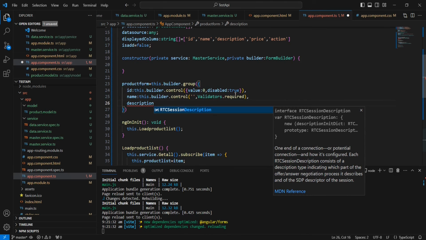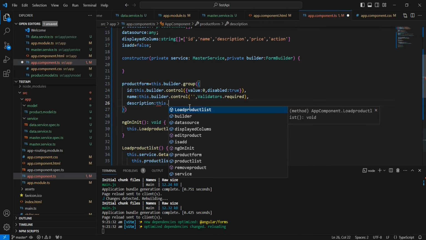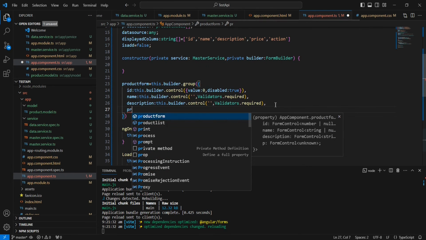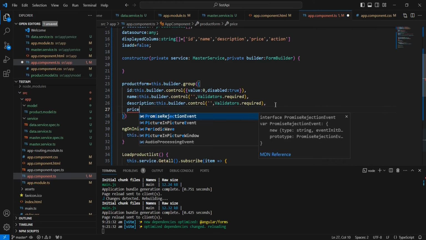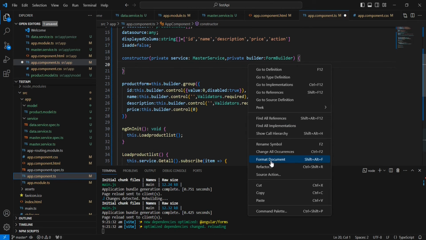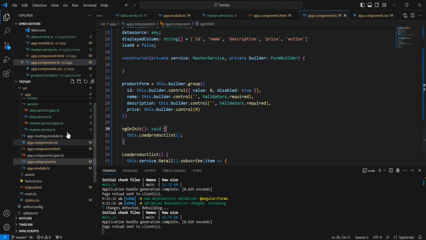And the fourth one is description. Again, I'm just making this one also a required field. And the final one is price. So the default value I just provided is 0. So our form is ready. Next we can work on the designing area.